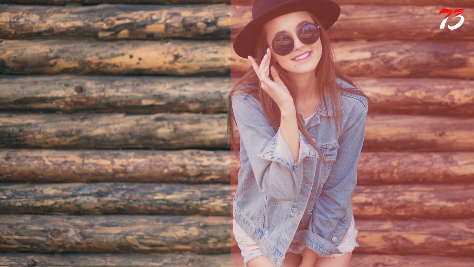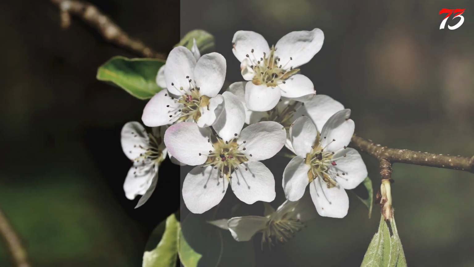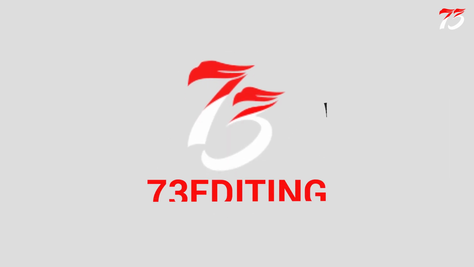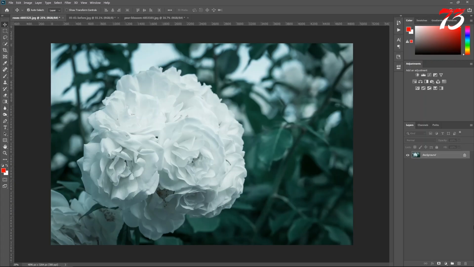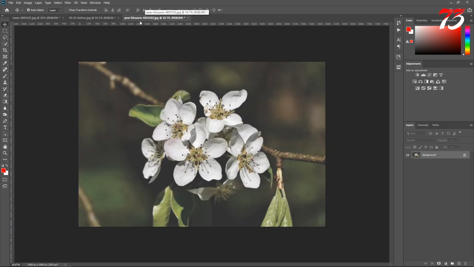In this video, I am going to show you how you can easily fix white balance of your photos in Photoshop. We are going to use the auto curves method for white balance, but in two different ways. So let's start with the easy one. We are going to use 3 different images for your understanding.